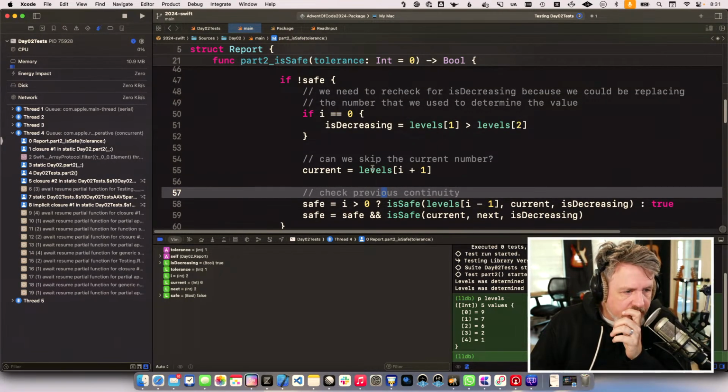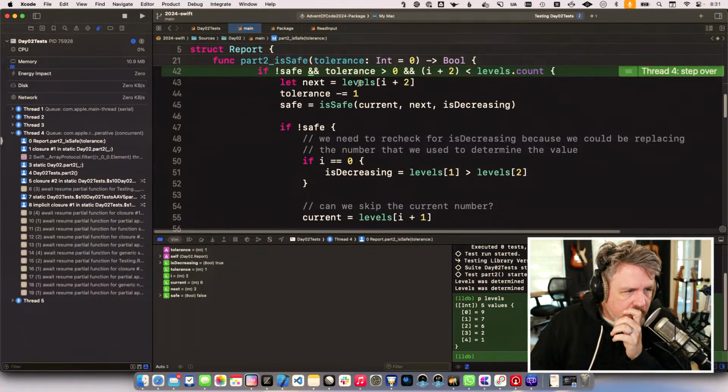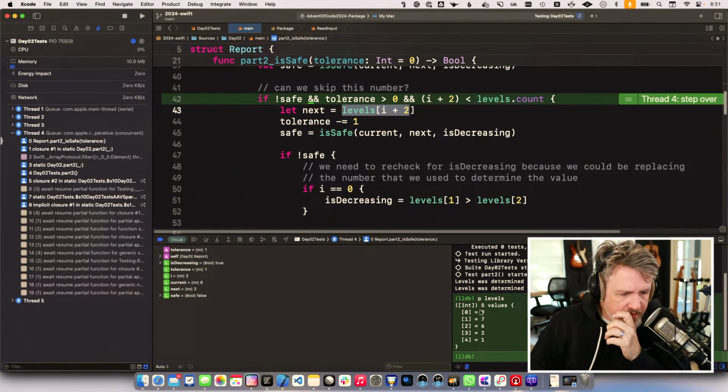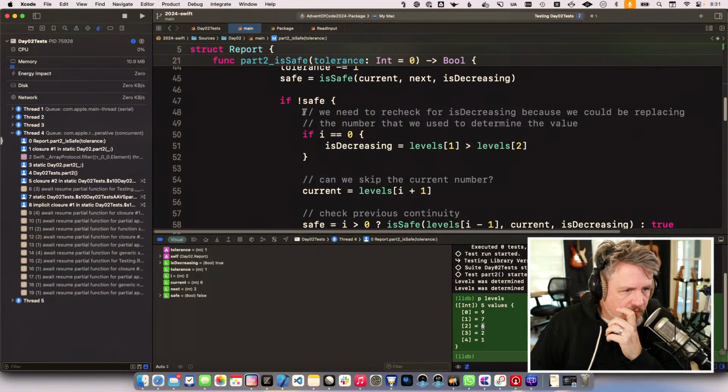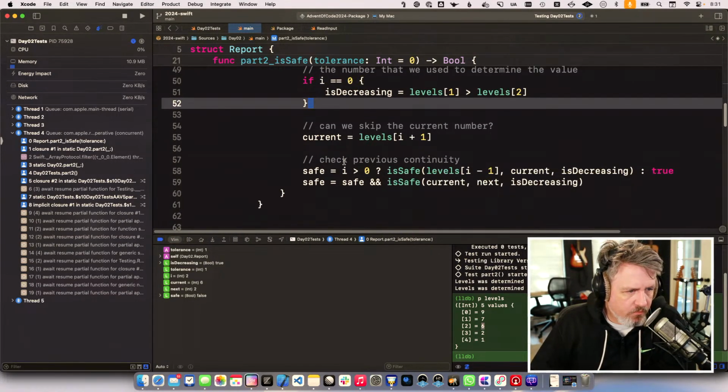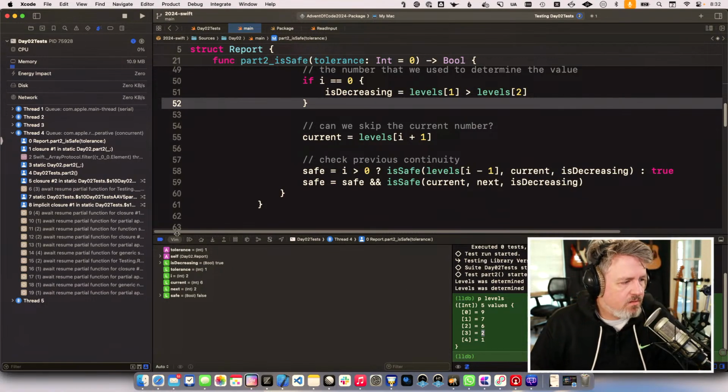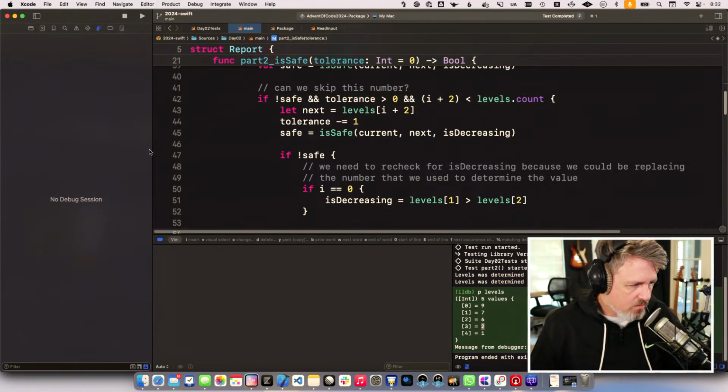Actually, no, this isn't correct either, is it? Levels I plus 2. So in this case, we'd be checking 6 and 2. So 6 is the current number, so we don't reflip that. Current becomes 2. And then we check levels I minus 1, 7 with 2. And if that's not safe, we bail. Yeah, I think that's gonna work.